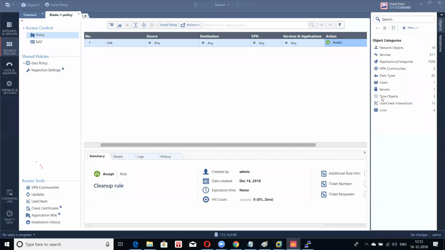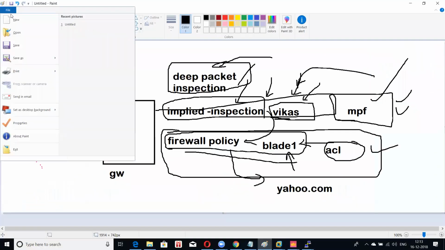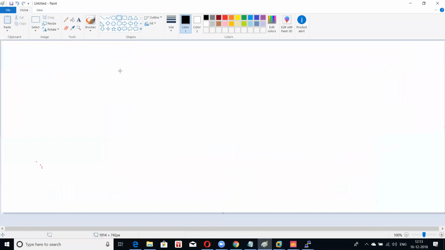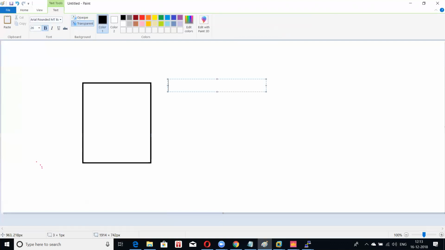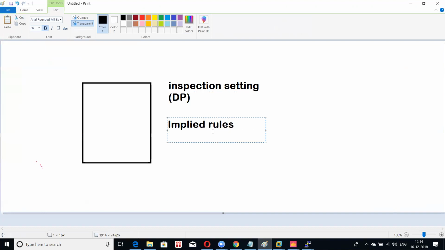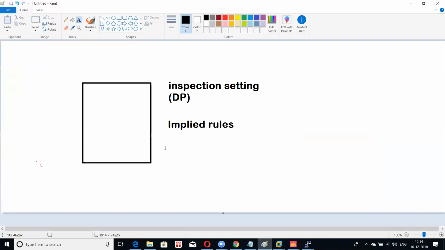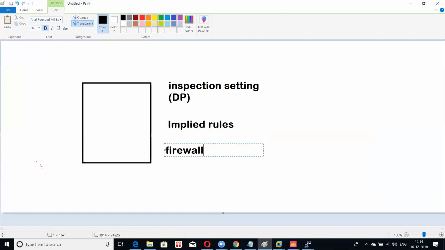Let me put all three items into MS Paint. This is your firewall. In this you have, by default, inspection settings, which is basically deep packet inspection. We call it DPI. This is different from implied rules, which are to the firewall. Most of the items are related to the firewall. Can you do SSH to the firewall? Can you do ICMP to the firewall? Can the firewall talk to the management server? All those are implied rules. On top of it, you have a third item, which is configured by you, the firewall policy.